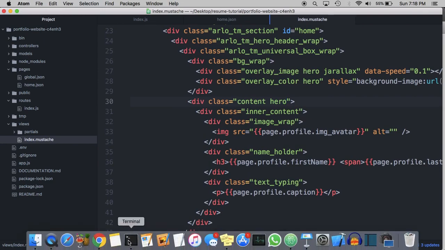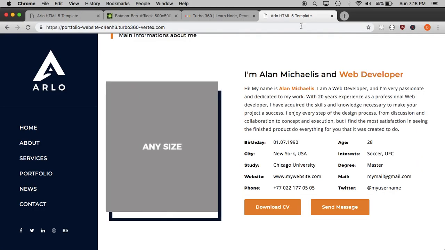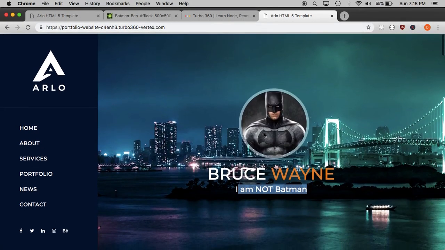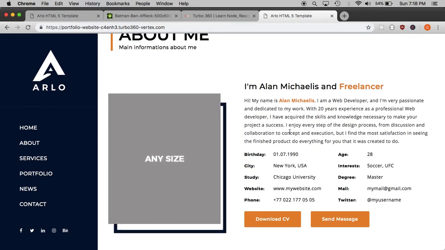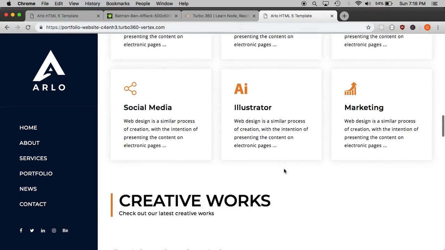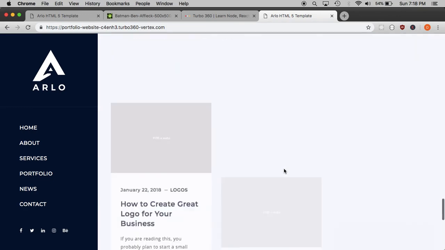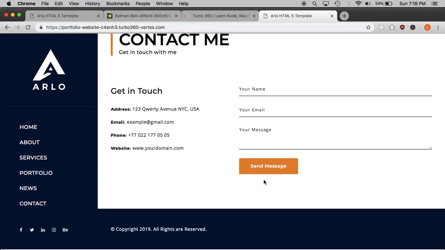So hopefully you got that working. In the following sections, we will continue that process. So we're going to continue changing stuff over here, using the page config files as much as we can, and that should be it.